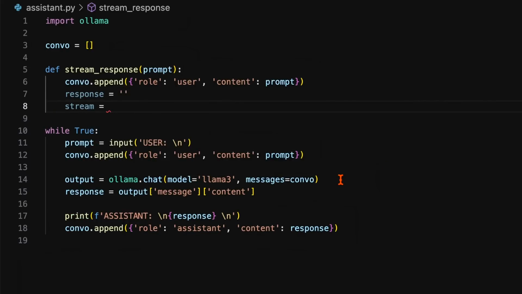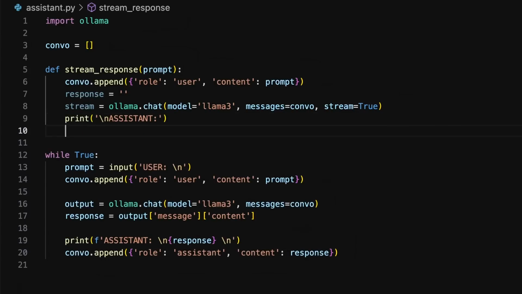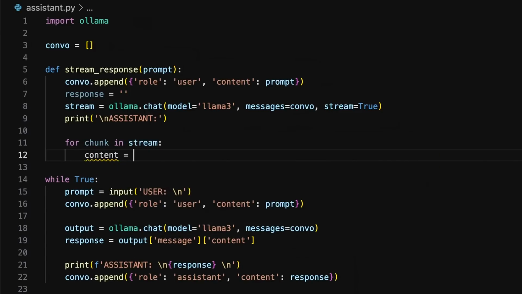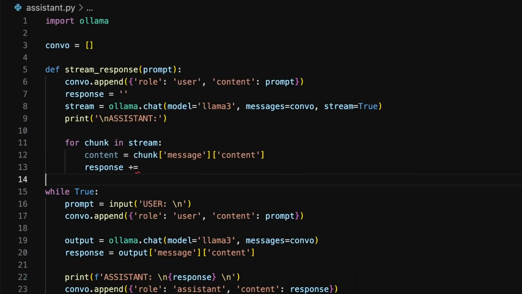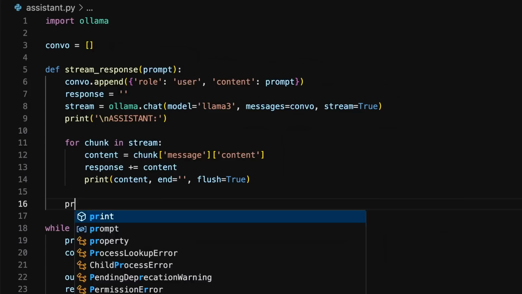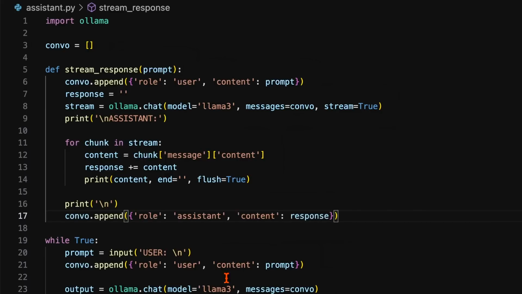Inside a variable called stream, we will copy in the function call to Ollama chat and add stream equals true as an input parameter. Before printing the streamed response, we can print the assistant message header. We can use a for loop to check for chunk in stream and select the message content value to store inside a variable called content. We can add the content to response and print the content, specifying the end to equal an empty string and flush equaling true. Once the for loop has completed, our response is done generating, so we can print a line break to keep our terminal clean and append the formatted response to convo.